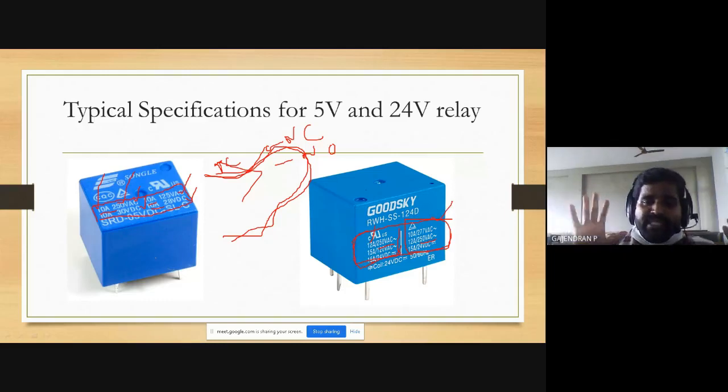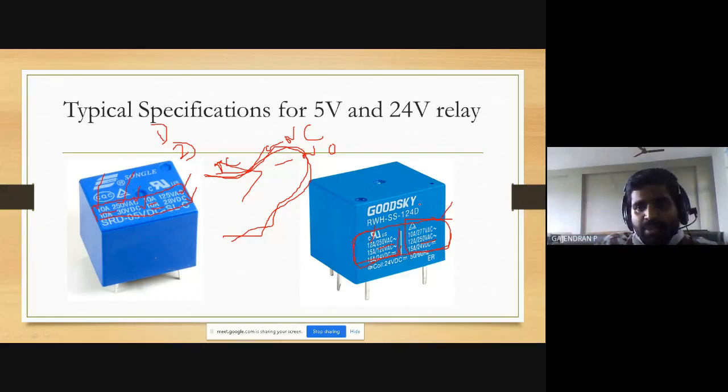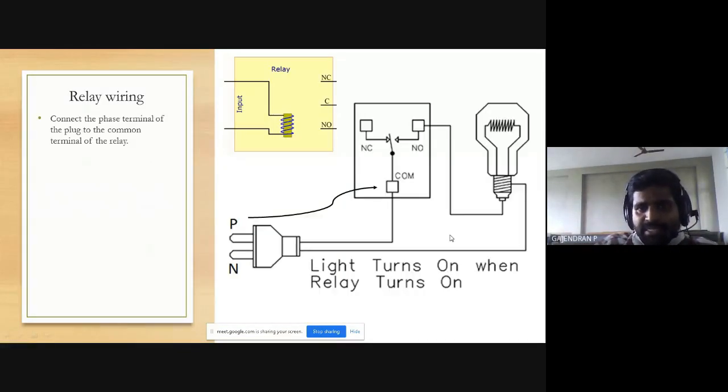What the specification gives is very simple. One is the coil voltage, second one is the voltage and current rating of your contact terminal. Very simple. Okay, that's all regarding this diagram. This kind of interfacing diagram we will do in our exercise.